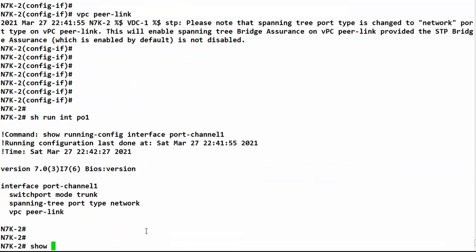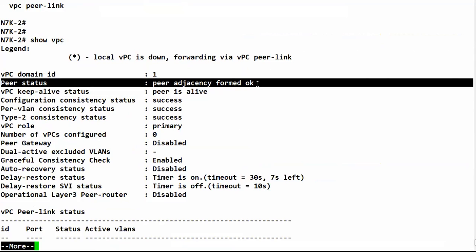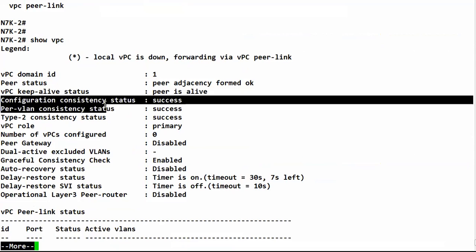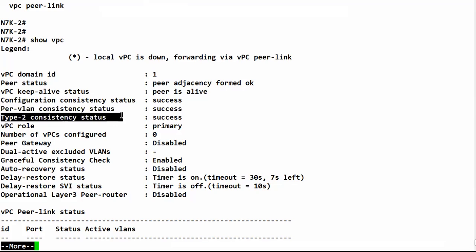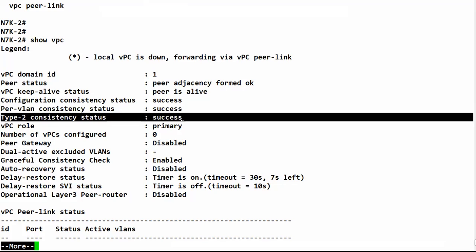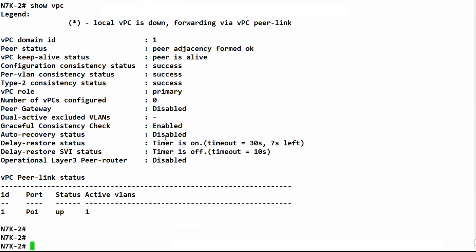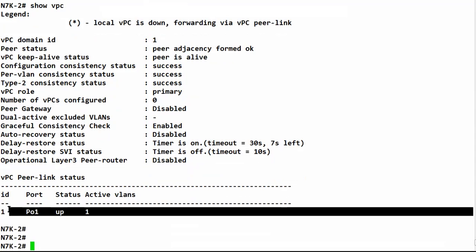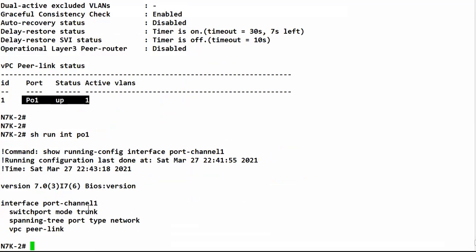So now if you check a show VPC, you can see here the peer status. It is peer adjacency formed. Our peer is alive. The configuration consistency status is success. Per VLAN consistency status is success. Type 2 consistency status is success. We'll also discuss these consistencies. So right now you can see that our peer link is up, and because we do not have any VLANs configured, there is only one VLAN which is active on the port channel 1 or onto the peer link. Okay.